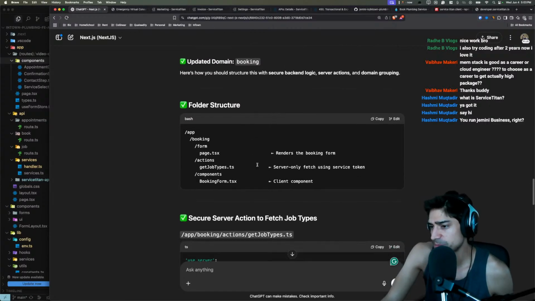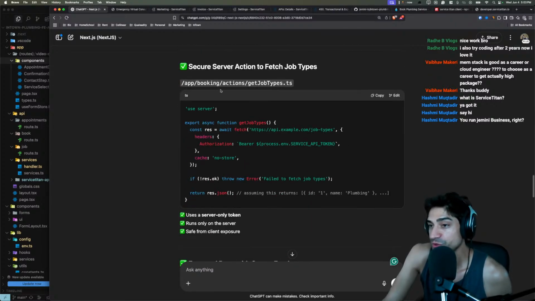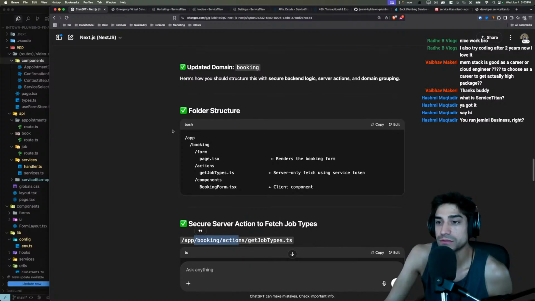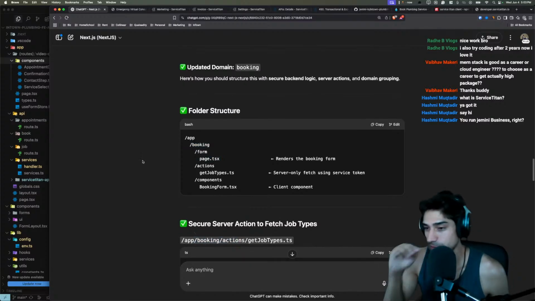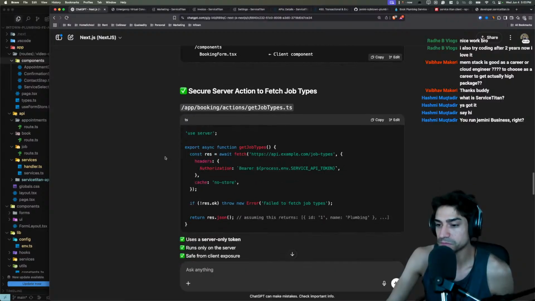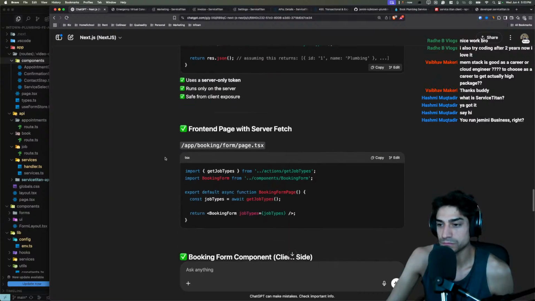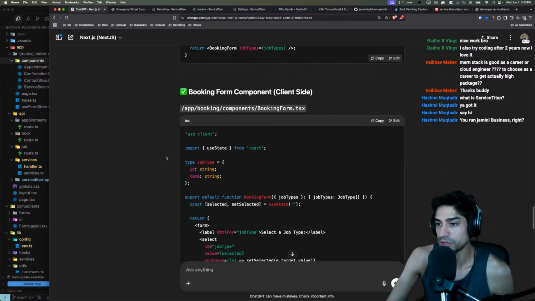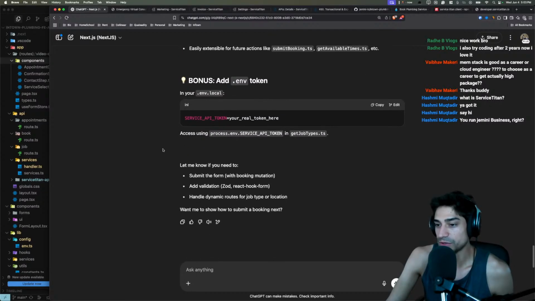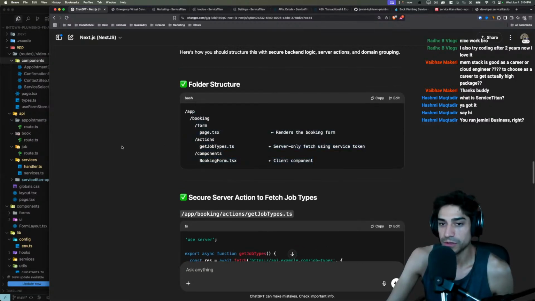So we still have actions, server only fetch using service token. So it still wants it in app booking actions. I also find it a little interesting that it's booking form page. I don't know how that's going to render, to be honest with you guys. Front end with server fetch, booking form component, client side booking form. Why this is secure and clean, bonus, yeah. Okay, well, it's not going through API at all. And I'm actually really curious to try that.